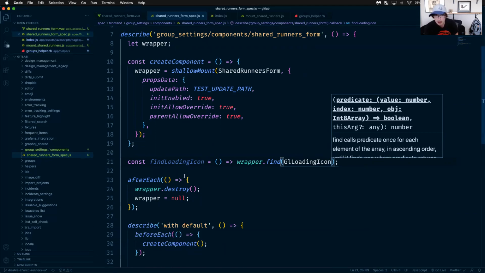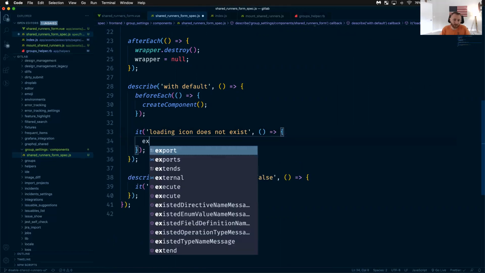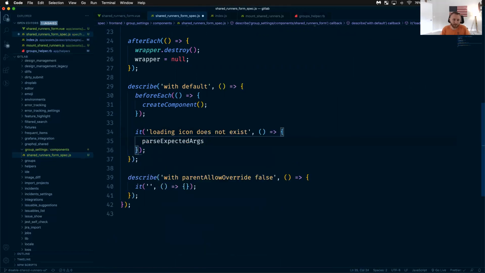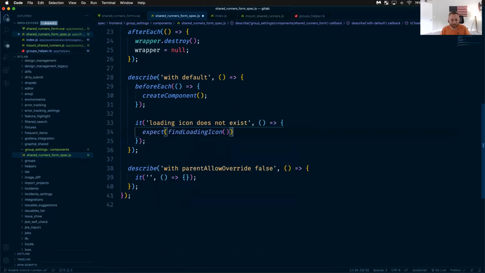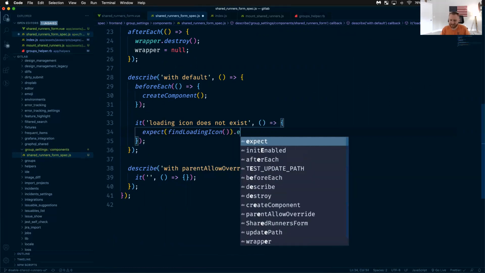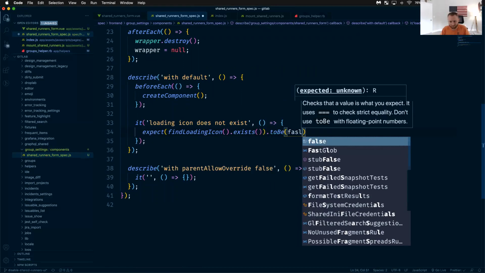We want to just make sure it doesn't exist at first because we're not loading anything. So we'll say something like loading icon does not exist. Works for me. Then we will just check expect... Find loading icon. Is there an exist on this? There is, you would do find loading icon dot exists. Is it a function or just a property? It's a function. To be false? To be false. Yeah.